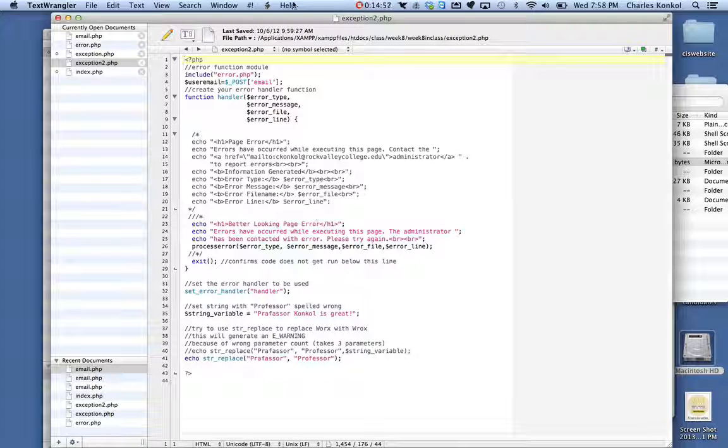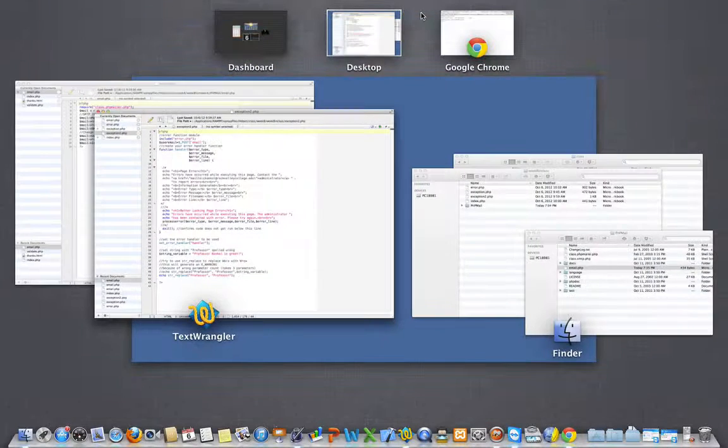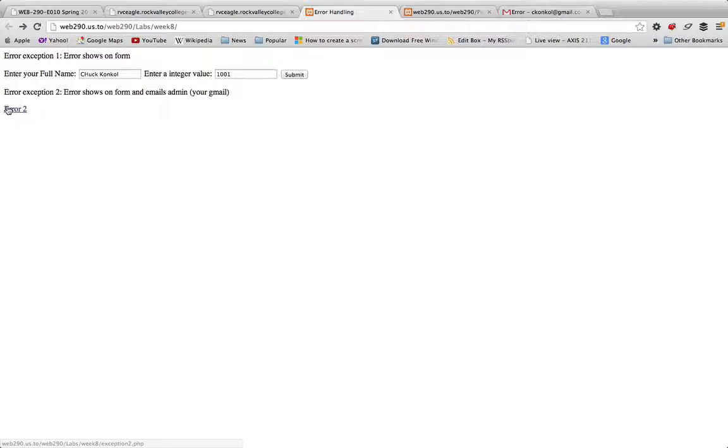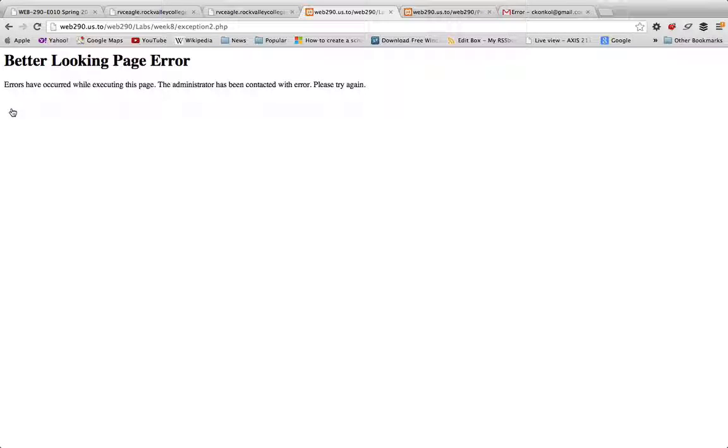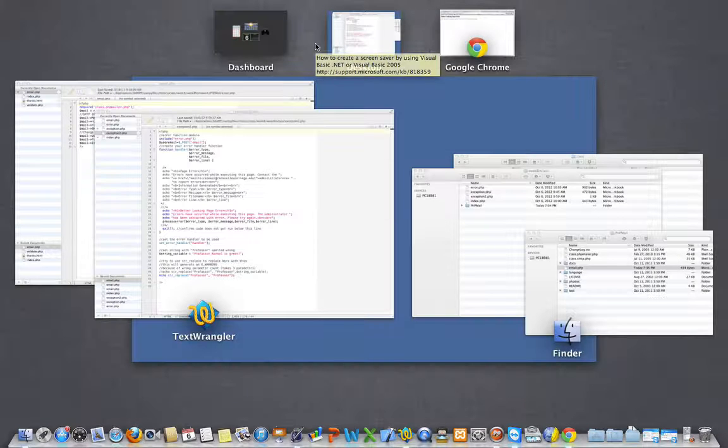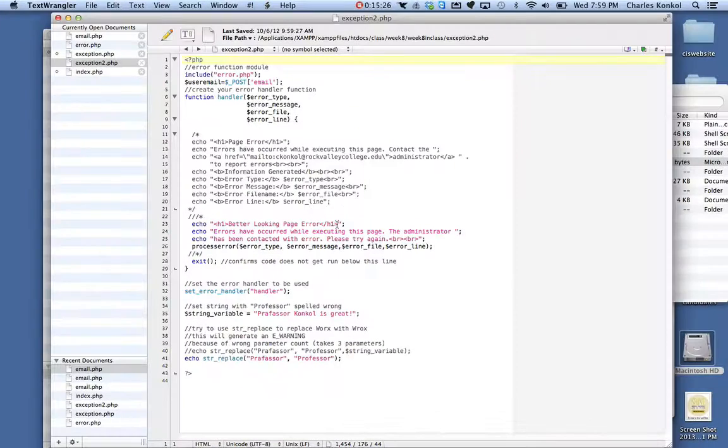All right? So let me go back real quick to the page I clicked on. Okay, this is week 8 error exception 2. When I click on error 2, it's going to that page. Better looking page error. Errors have occurred while executing this page. The administrator has been contacted with the error. Please try again. So I actually forced an error to happen.